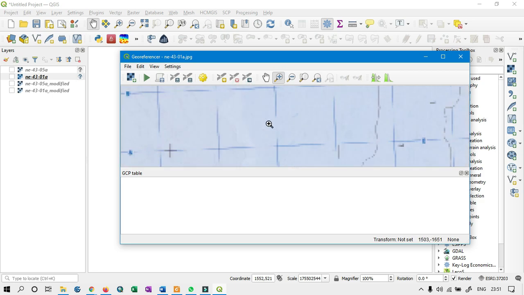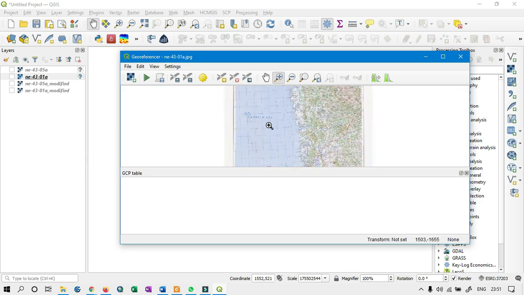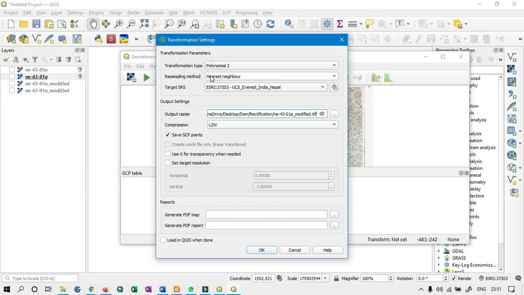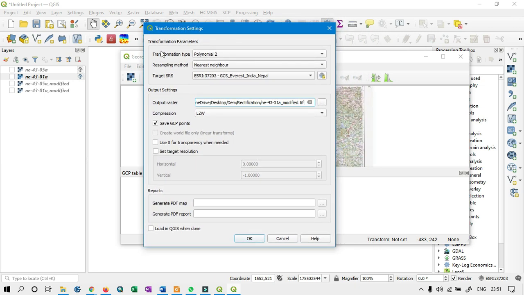After opening the image you have to go to the settings option, and from here you will find the transformation settings. That means you have to give some basic information on the basis of which the software will do the georeferencing. There are several sub tabs where we can guide the software to use the appropriate attributes to georeference the image.